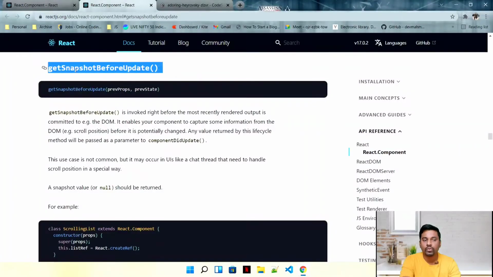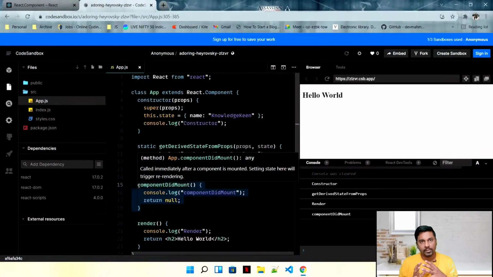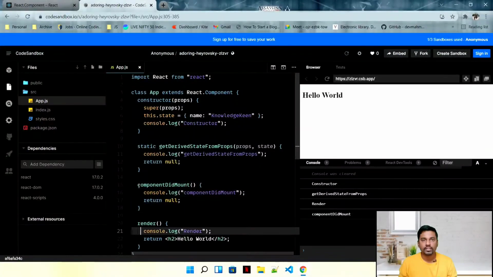So you can do all those manipulations in this getSnapshotBeforeUpdate method. Last but not the least is componentDidUpdate. Once the component is updated, this method will be called. The same thing that we saw in componentDidMount will happen in componentDidUpdate. It will automatically keep calling itself whenever the component is updating.